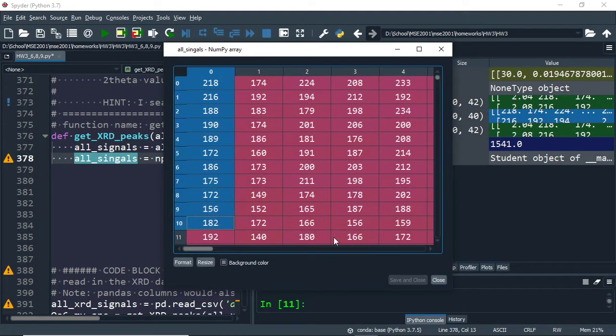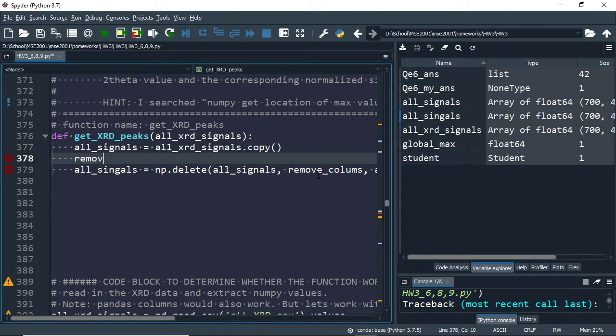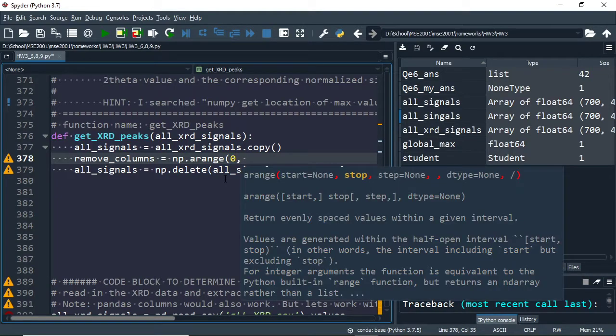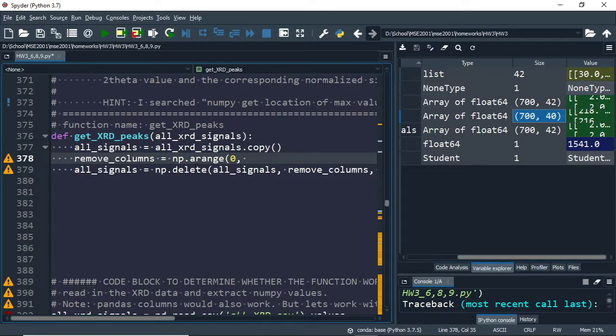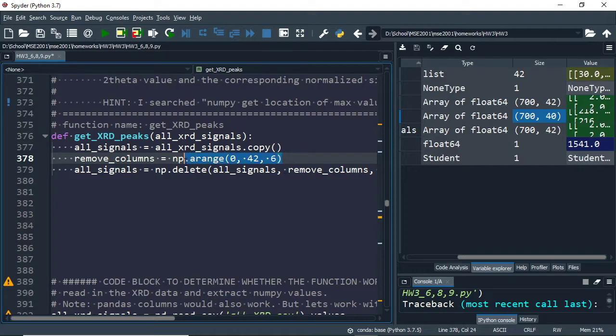Removed 2 columns, and we see that the 2 theta value is gone. So now what I'm going to try and do is make a variable called remove columns. Let's go ahead and get these variable names right. For remove columns, I'm going to make a NumPy array, np.arange, going from 0 to, how big was our size? 42. And I'm going to ask for multiples of 6. Let's see what this does.